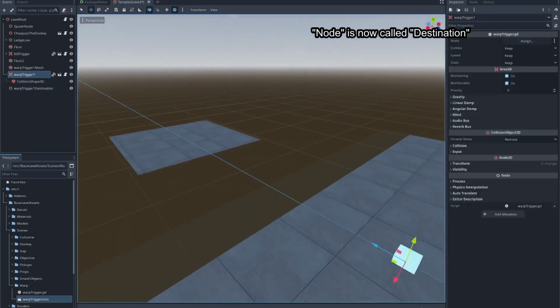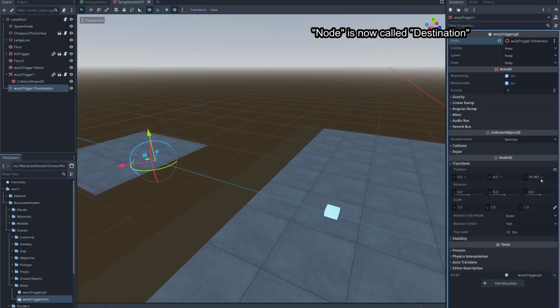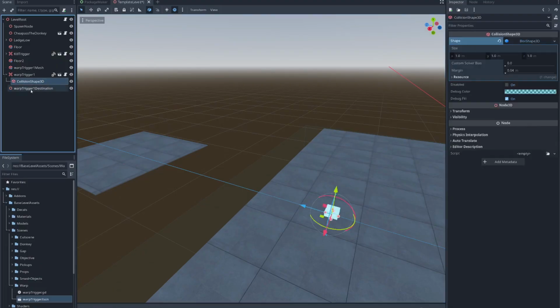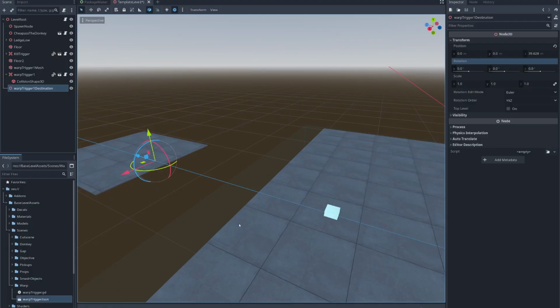So let's select our warp trigger again and look at the parameters, and here's our node, which we haven't assigned yet. I can drag and drop this right into here, and now it's going to use that as our destination. It will use that location and the orientation. So if this was oriented like this, it would put you there facing in that direction. But I actually want it just facing forward, the way it is.